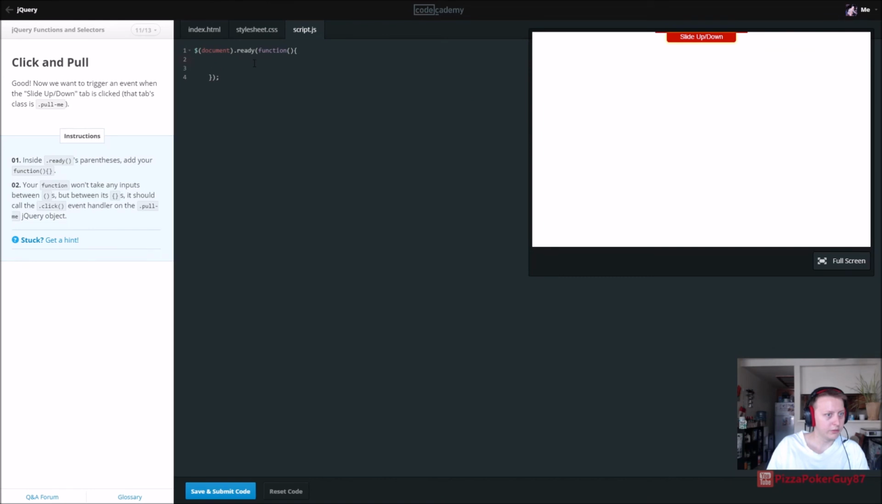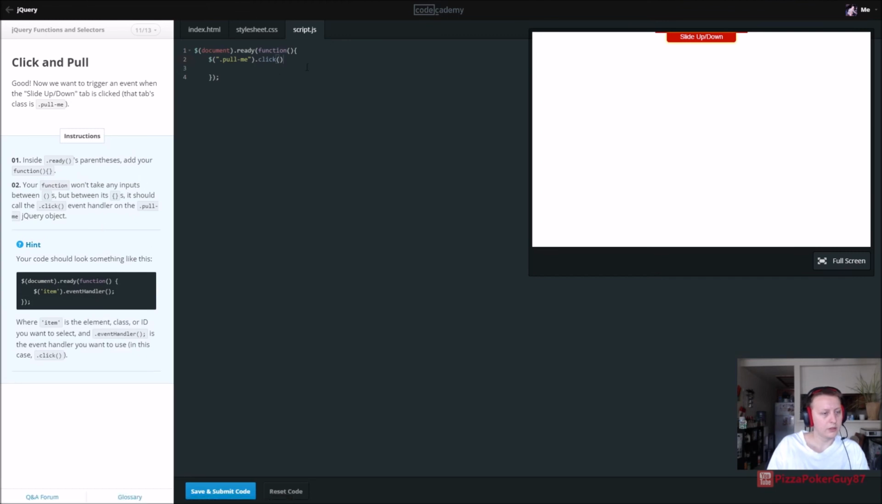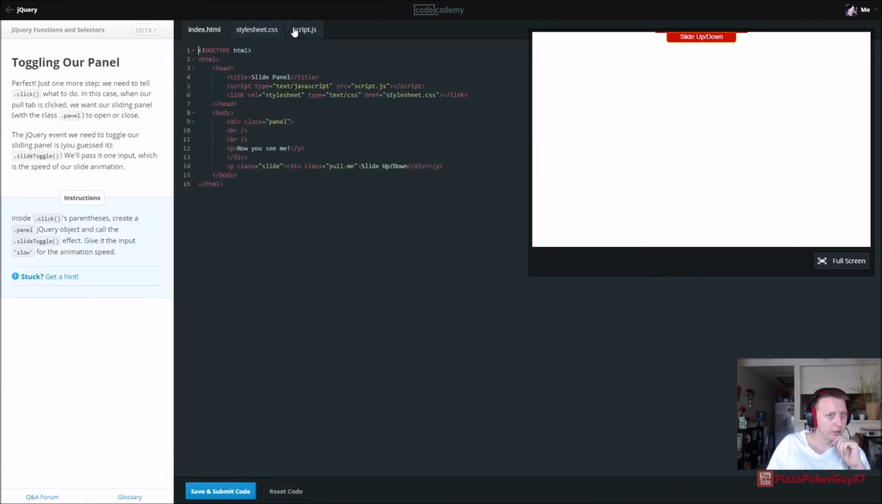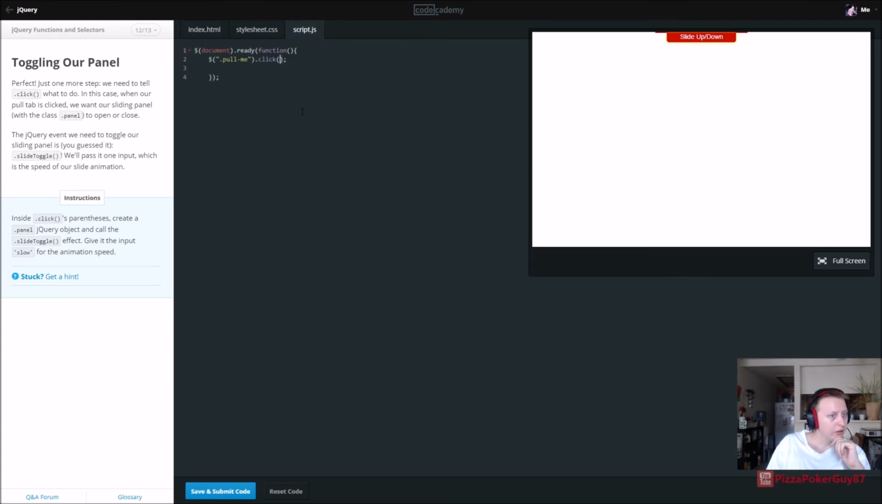Alright, so add the dot click event handler on the pull me. So we're just gonna say pull dot, because it's a class, dot pull me dot click. Semicolon. So we're just setting up. We haven't actually told it to do anything. When it clicks, we're just saying, when you click this object, create a dot panel object.